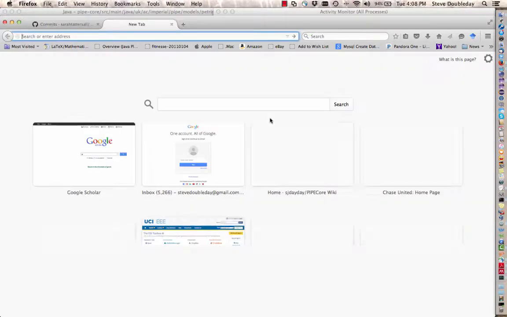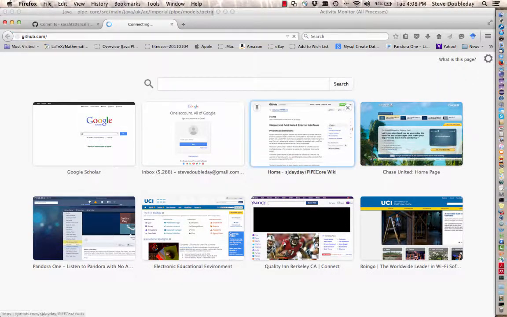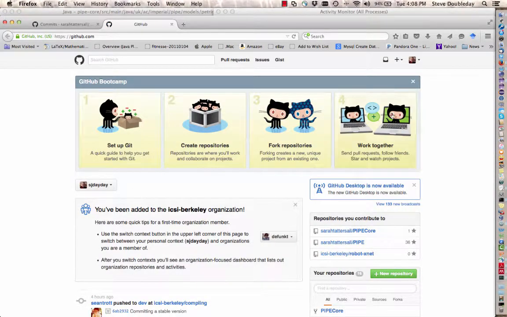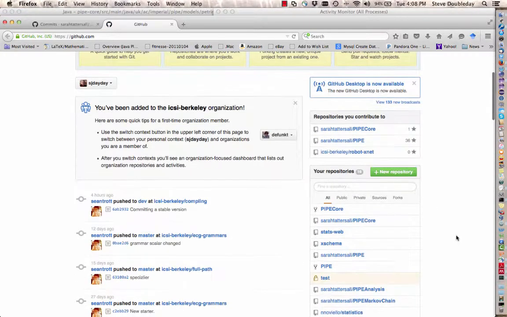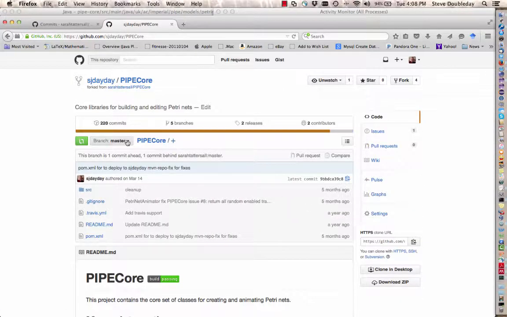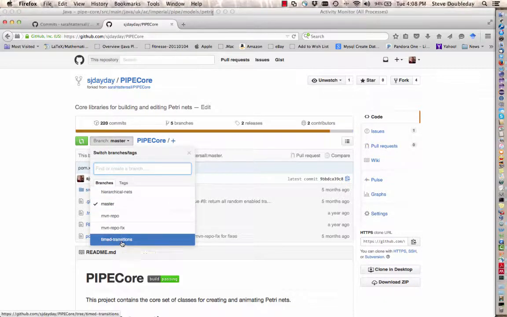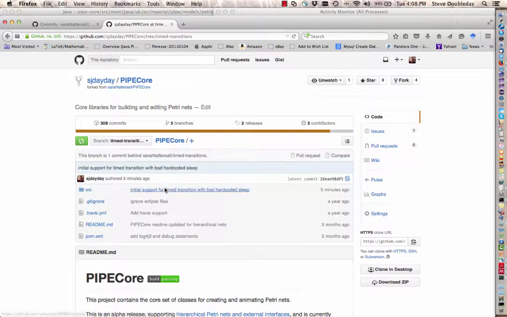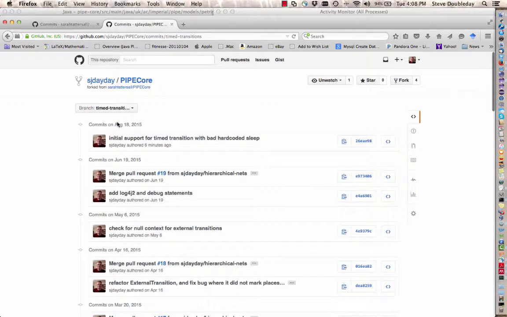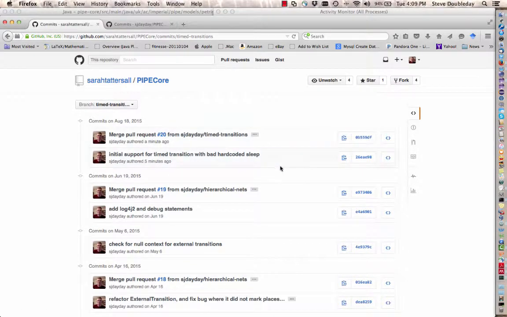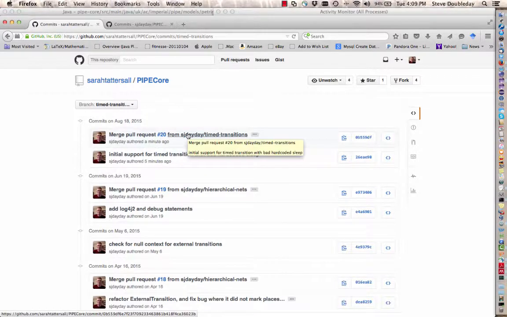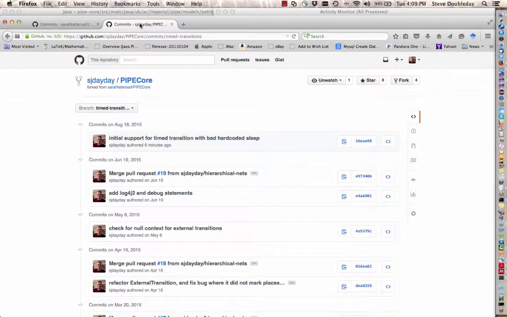If I go here and I say GitHub and I look at me, pipe core, and go to time transitions and I do commits, I see initial support for time transition 2.6 easy is my commit, and I go to Sarah's and I see initial support for time transition 2.6 easy. That commit's there, but there's an additional commit in Sarah's that isn't in my fork.